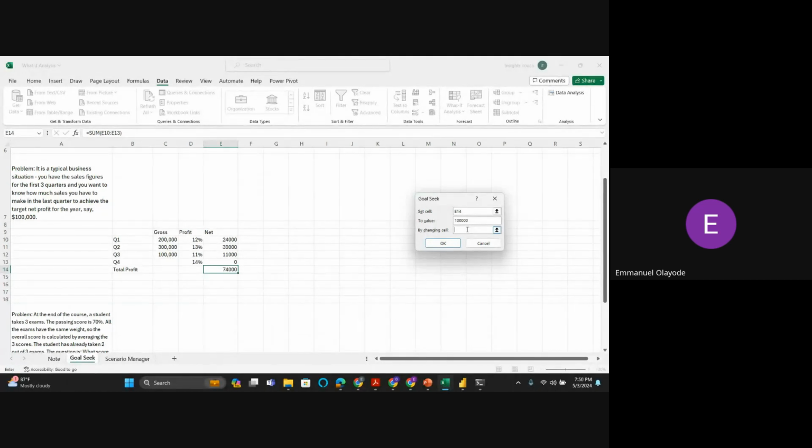And by changing what cell? By changing this cell that you have here, which is your gross sales. You can see everything is a formula. So before you use goal seek, you have to notice that everything is a formula here. So you've created a formula. This one is not a value. You have to create the formula before it can work.